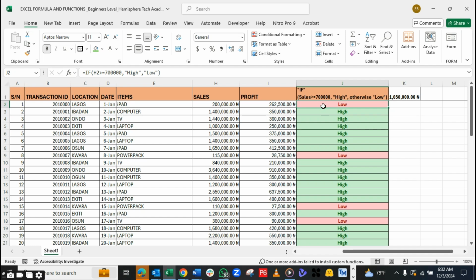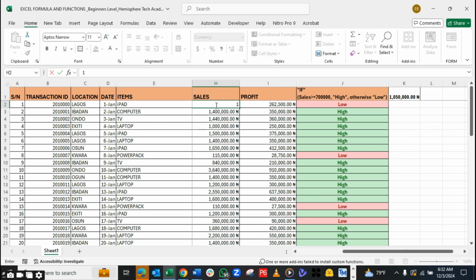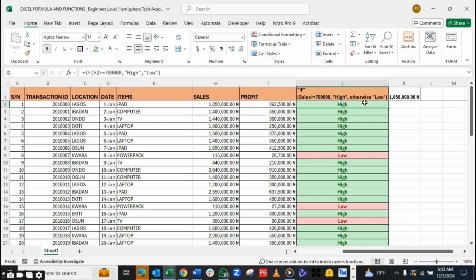And at the same time, the conditional formatting also changed from green to red. Why? It did not meet the criteria we set. We said any sales greater than or equal to 700,000 should be high, which means it didn't pass. That is why it became low. But if I return the 1,050,000 back, you can see that it tells you it is high, and the conditional formatting also changes.